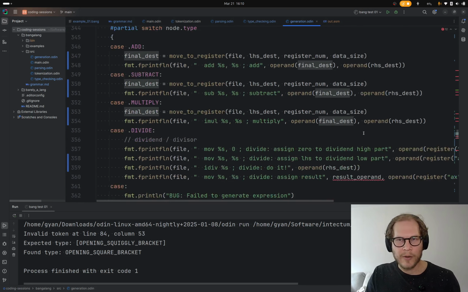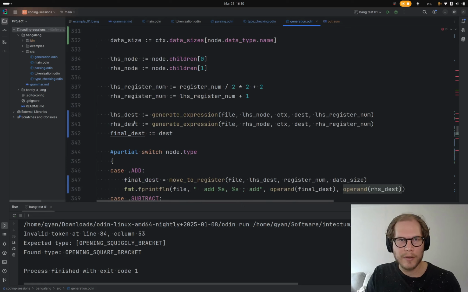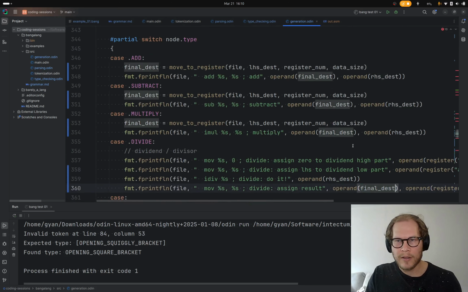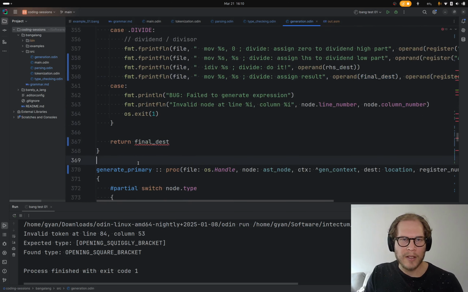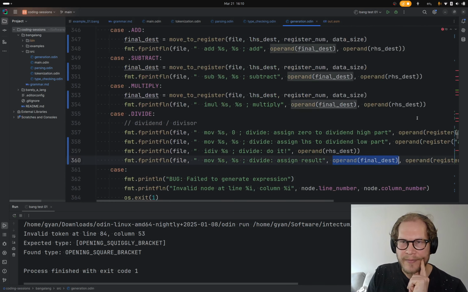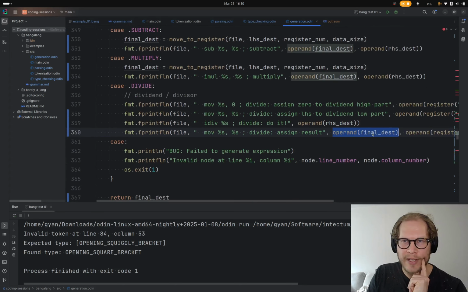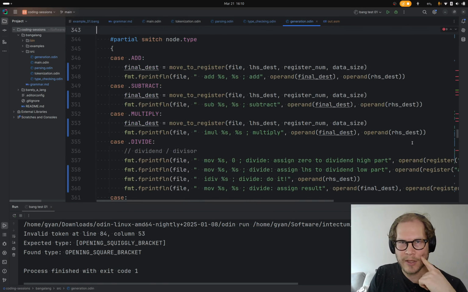Okay, so here, final dest, I guess we need to operand final dest. And final dest is what we return. So here, final dest is still just the original, it's the destination we were given, so it's going to go straight there, which is nice.